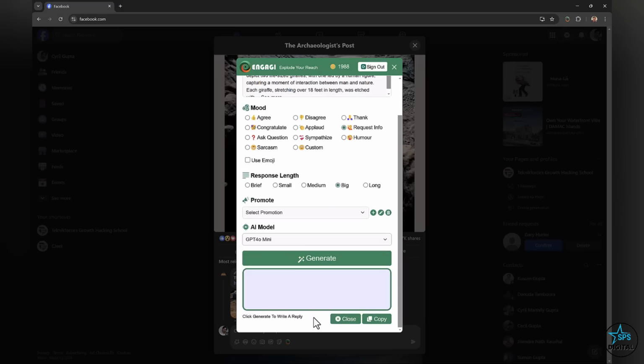All the new AIs that come in the market that are relevant and popular will be added in the future too to Engagi, so you can make sure that it's going to be always relevant, always high quality. So to get that post, all you need to do is click on generate, and in just a few seconds, you will get a response drafted by Engagi. And check this out, it's a long response and it's absolutely on point.